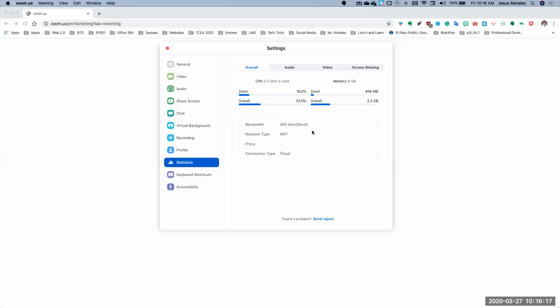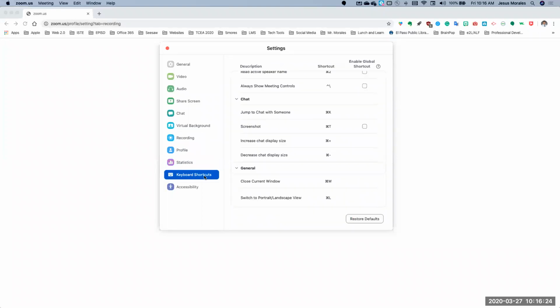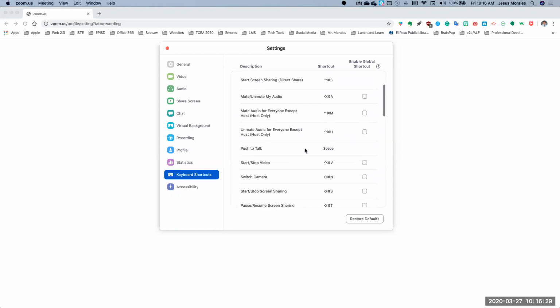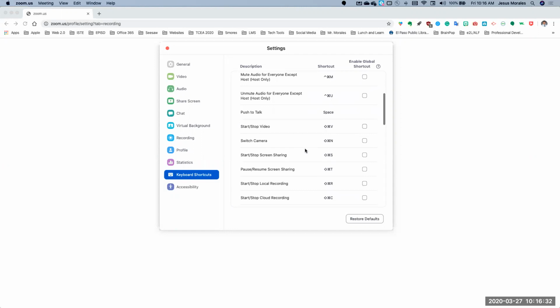Statistics, if you're into all that stuff, gives you everything you're using, your bandwidth and all that great stuff. Keyboard shortcuts, some of you are really big fans of keyboard shortcuts. There are a lot of keyboard shortcuts, like push to talk. I thought that was pretty neat. If I mute myself in a conversation and you're allowed to use a microphone, you don't have to click the mute button. You can just press your space bar and talk, like a walkie-talkie. You release it, and you are back in mute. I thought that was pretty neat.